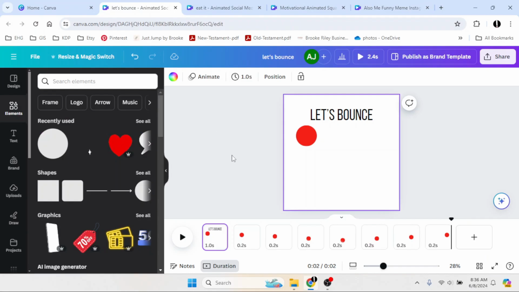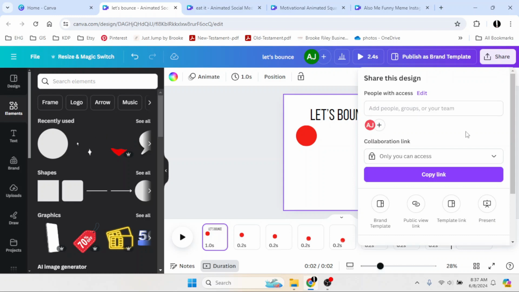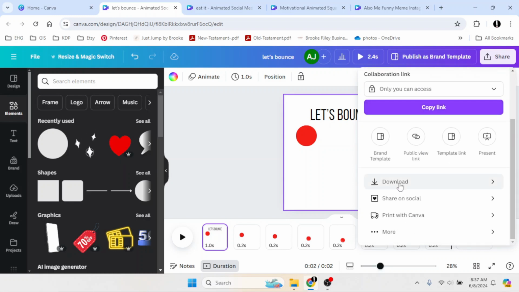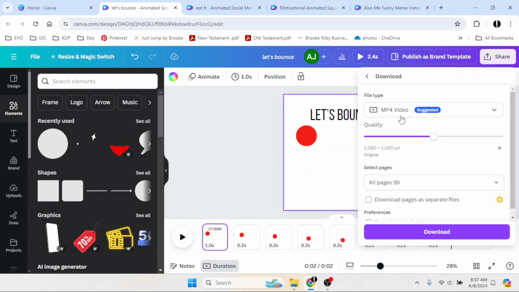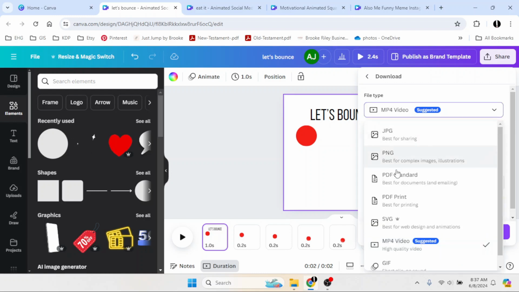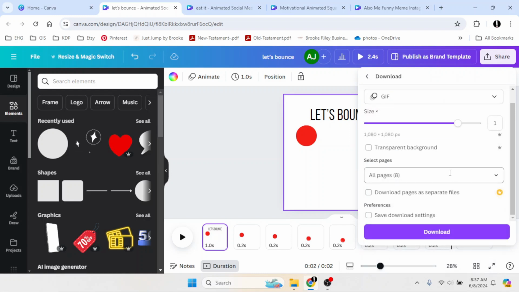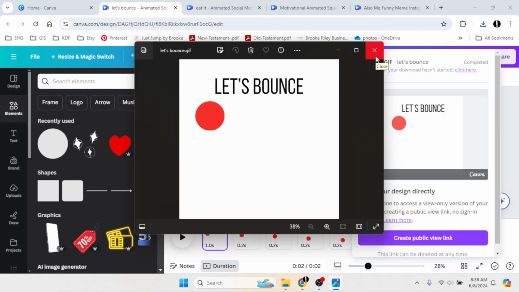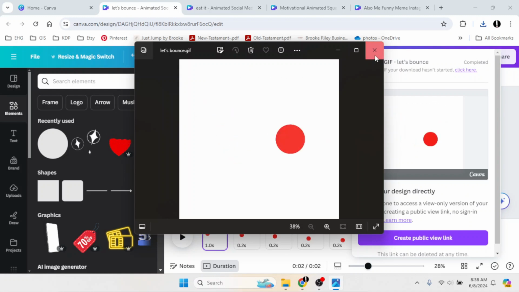All right, now let's export our design. You click on Share, scroll down to Download, and since we are making a GIF, click on File Type and go to GIF. We're going to download all 8 pages. You do not want to click Download Pages as separate files. And it's created an actual GIF file that I could put anywhere.